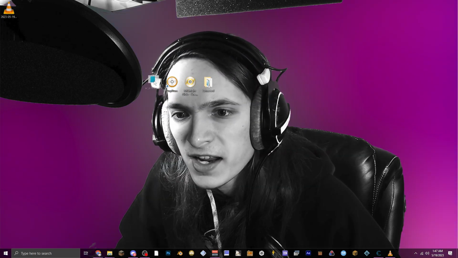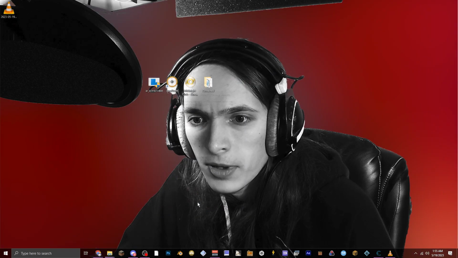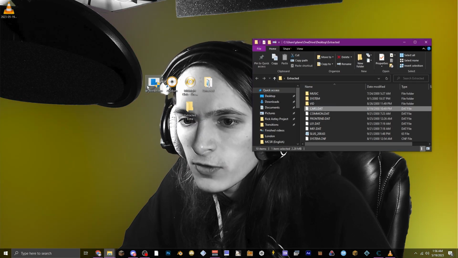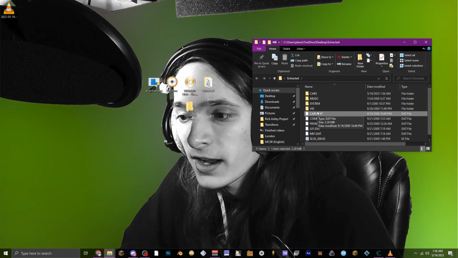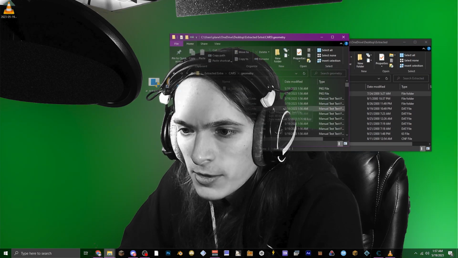Download AR extract, second link in the description. Right click, properties, compatibility, run this program as administrator, apply, okay. Go to your extracted folder, create a new folder, calling it extracted extra. Now, just move the .dat files on top of the AR extract file. Cars is already here. I'm going to move that in extract to extra. Do this for everything. Now you have your geometry and your textures.